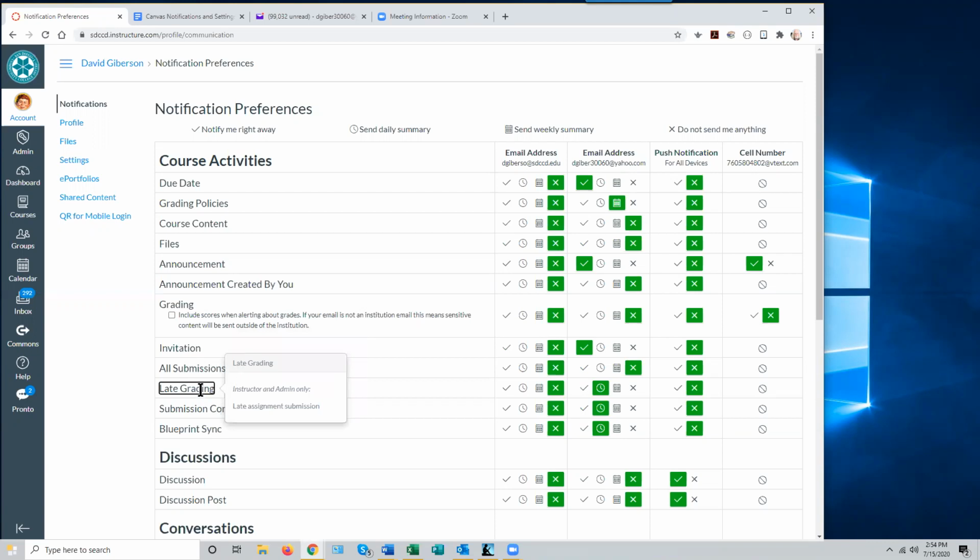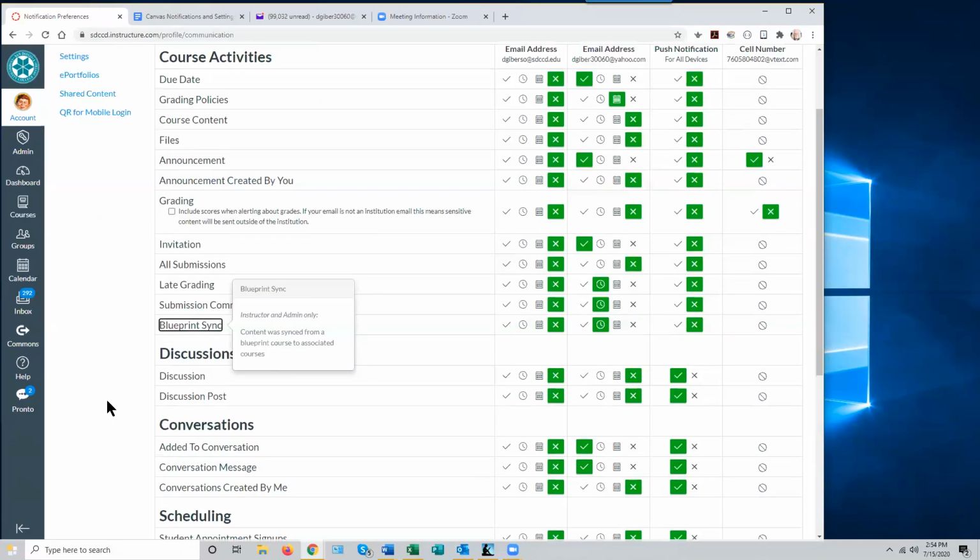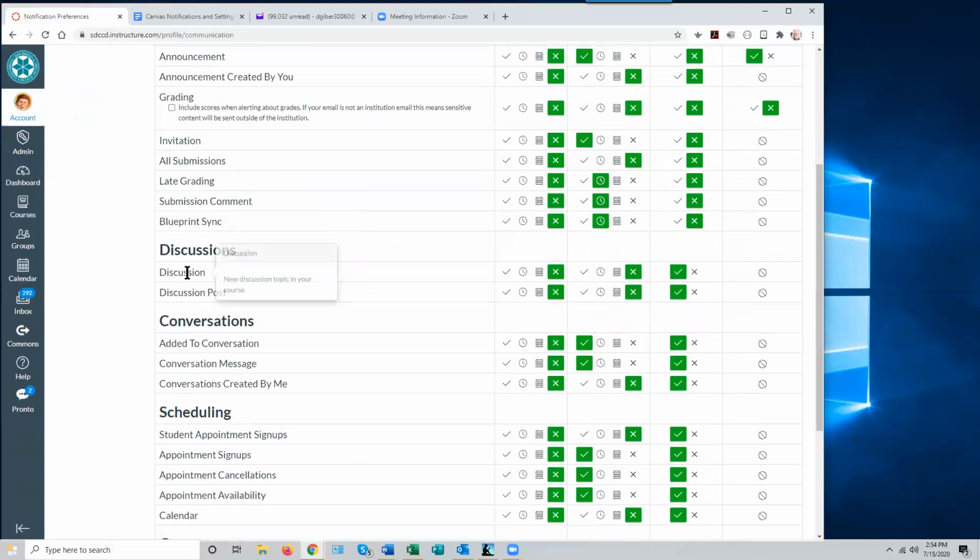You can also have yourself be notified when students turn in something late. Or if there's been a submission comment posted. And we won't worry about Blueprint. We don't use Blueprint courses, so I'm not going to worry about that one.